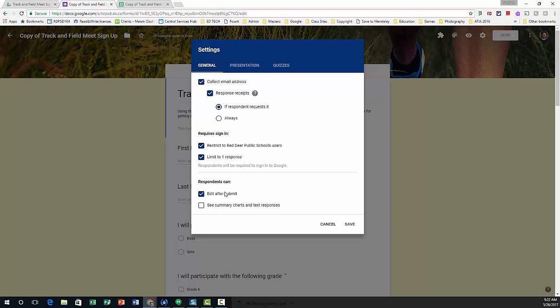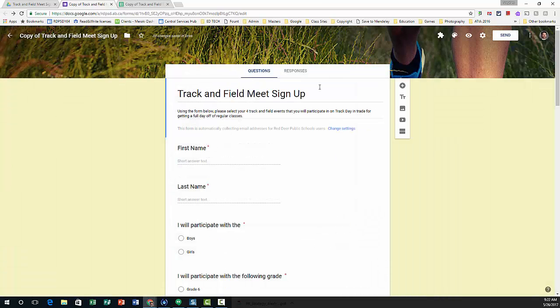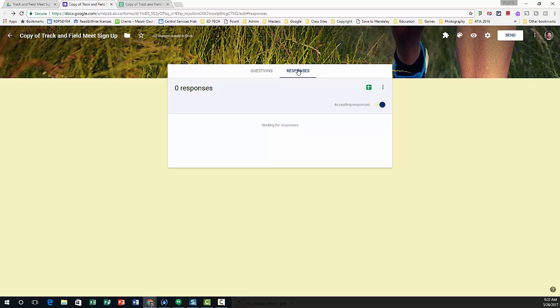Any changes that they make will automatically be updated in the database. Now, one thing I will point out is at some point you're going to want to say, okay, stop accepting responses, because you don't want a kid to change their mind 2 hours before the event and you've already printed off the attendance lists or the event lists, and it just wouldn't work. So choose a date, figure out when you're going to stop accepting or allowing kids to make changes, and then just basically turn this off.